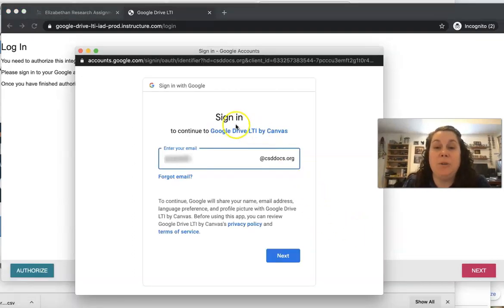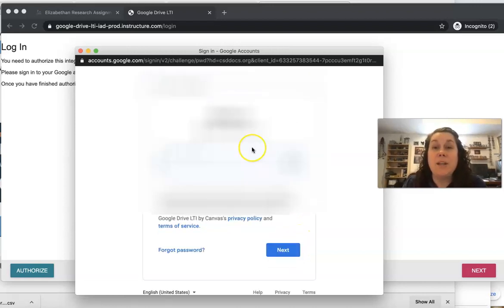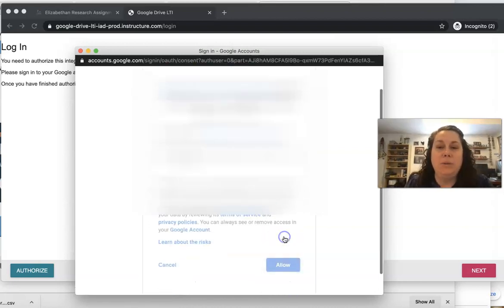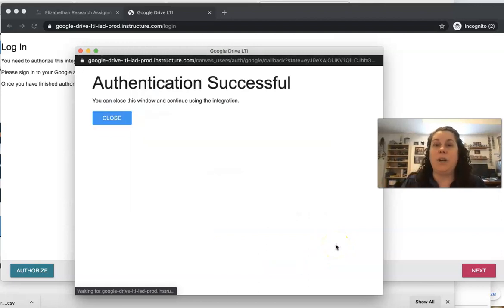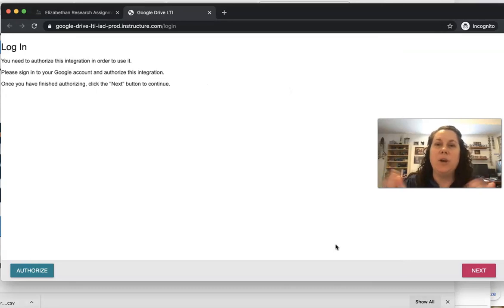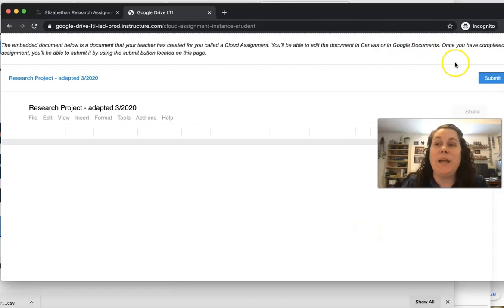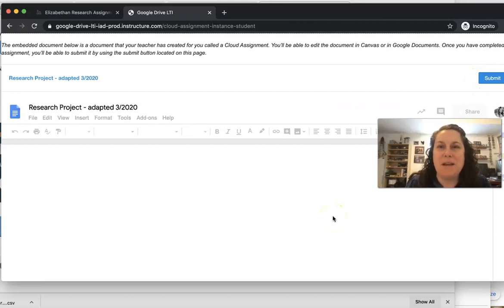When it pops up, you'll notice that it puts in your username and your @csddocs.org, and then you click next and you put in your usual password. Once you click allow, then your Canvas account and your Google account through the district will be able to speak to each other, and your assignment will now load, and that blue submit button you've been looking for will also appear in the upper right hand corner of your assignment.